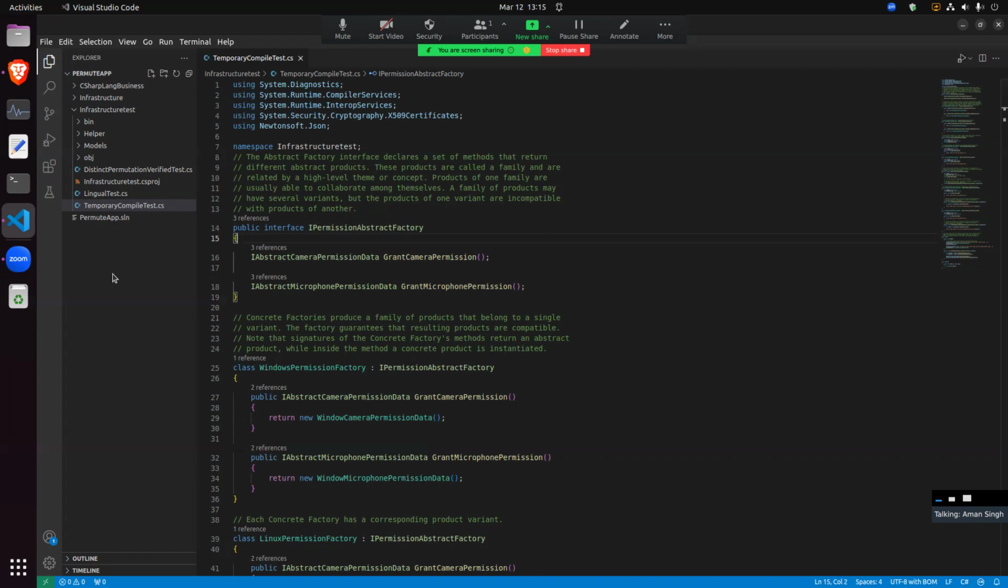So what they can do, as per the abstract factory pattern, is define an abstract factory interface, just like I have defined on line number 14, which is IPermissionAbstractFactory. In this interface, they can have two methods, one for granting camera permission and the second for granting microphone permission. Both of these methods return interfaces. They don't return any specific concrete implementation. They return the interfaces IAbstractCameraPermissionData and IAbstractMicrophonePermissionData.